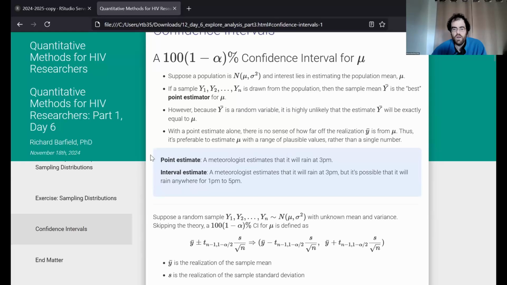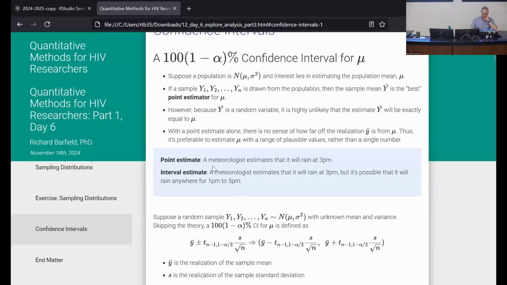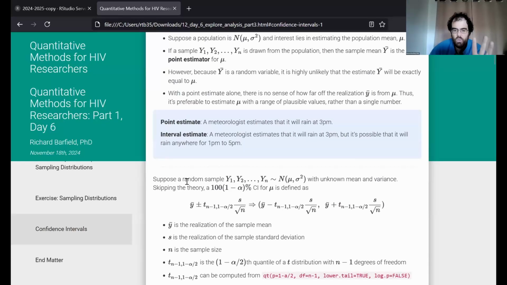Okay. So how do we construct a confidence interval then? For normally distributed data, if we have a random sample y1 through yn that comes from some normal, but we don't know the mean and we don't know the variance, the confidence interval for our mean estimate is going to be y bar plus or minus this critical value, which I'll talk about, times the standard error, the standard deviation divided by the square root of n. And that'll give us our interval estimate of the population mean.